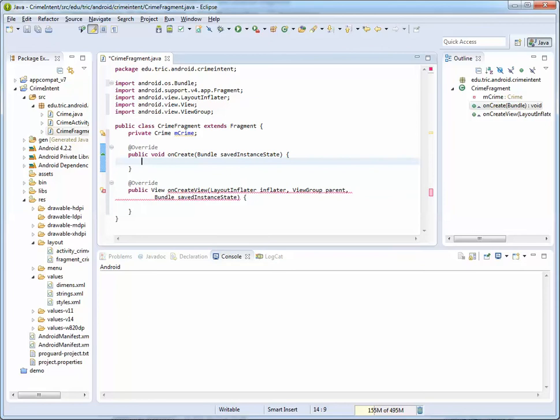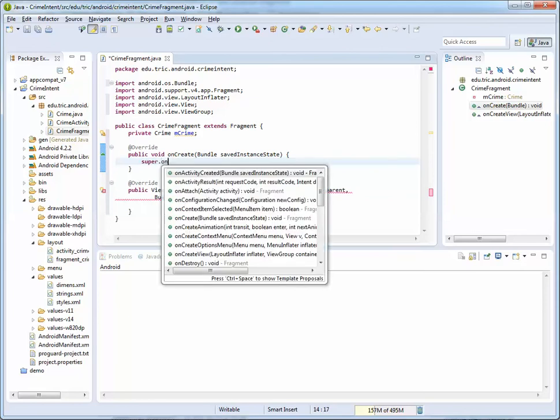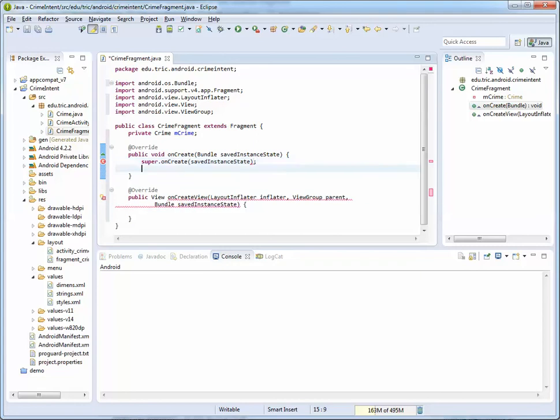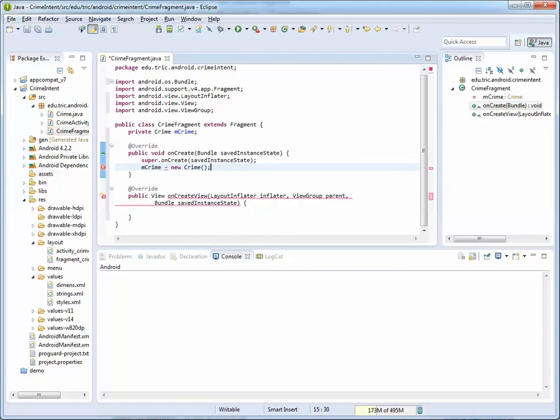Okay, so first let's go ahead and fill in our onCreate method. So first we do need to call the super. We're overriding, and we want to load our bundle using the super's code there. And then we're going to create a new crime object. And that's all we really want to do in the onCreate method.